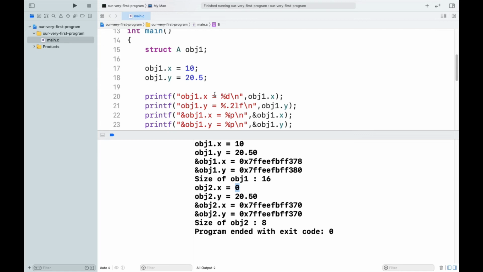And why are we getting 20.5 for y and 0 for x? The reason behind that is we can only use one member at a single time. As soon as this statement was executed, this location stored the value of 10, but as soon as the next statement was executed, this location got the value of 20.5, and for x it was initialized to 0.